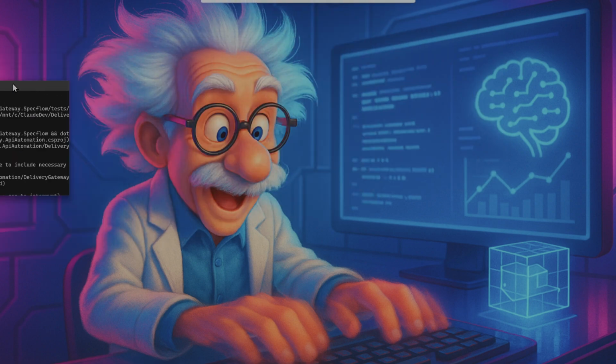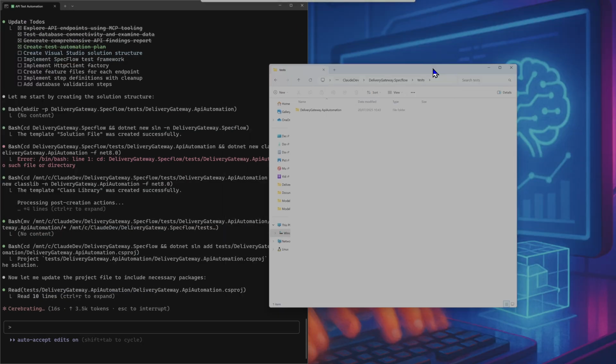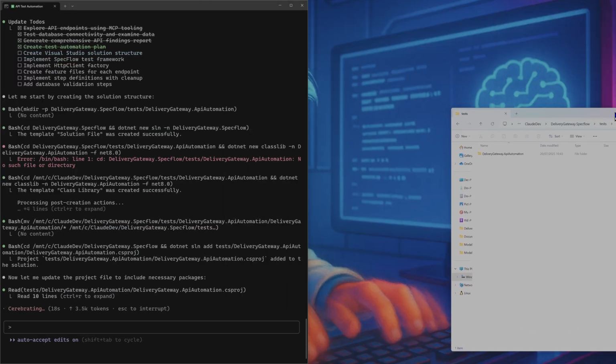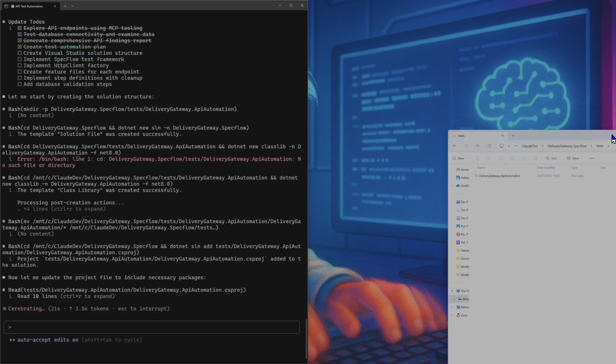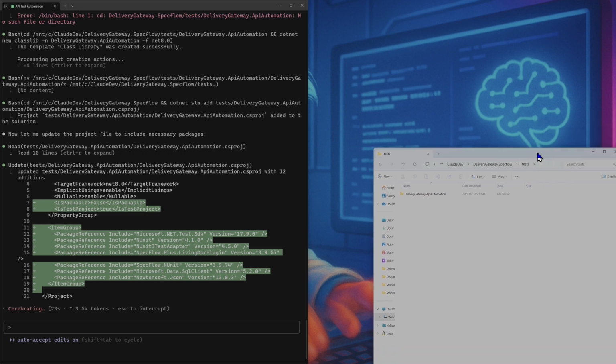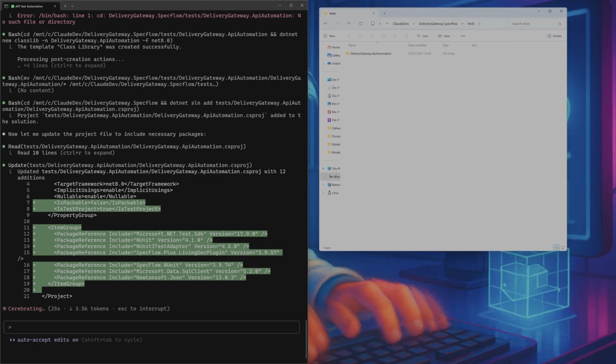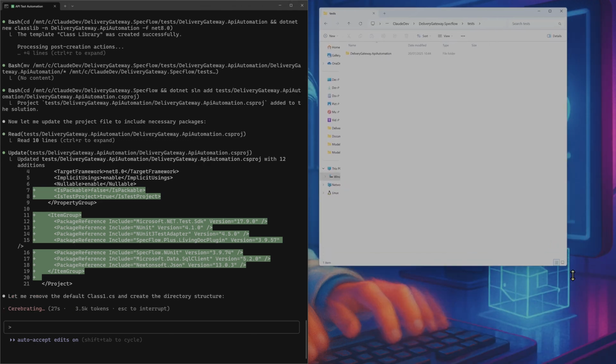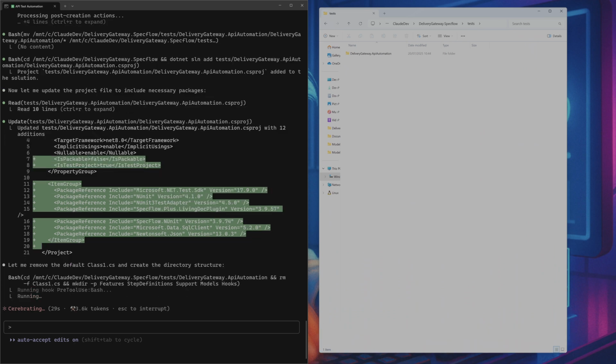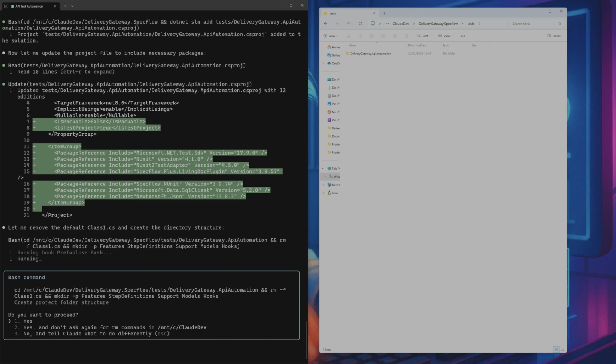So we just move this window over here and we can watch it doing things in real time. I mean, dock for some reason. So we'll just do it manually. Okay, it's adding some packages. So it's adding SpecFlow packages, SpecFlow NUnit, SpecFlow LivingDoc plugin, SQL client, Newtonsoft JSON. That all looks good. So let's let it do that.